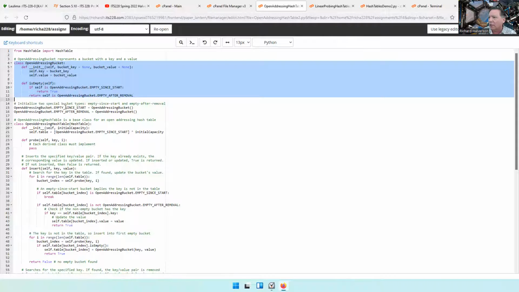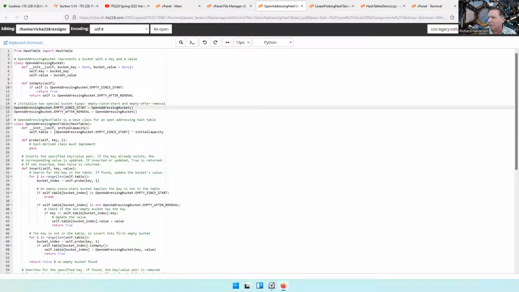We also define these two special bucket types, and this is a concept that's different in different programming languages, but basically it's a type of bucket that will be used, and that's named, because to do this open addressing probing, you need to know, as you're probing along, if you reach an empty bucket, whether that bucket is empty.